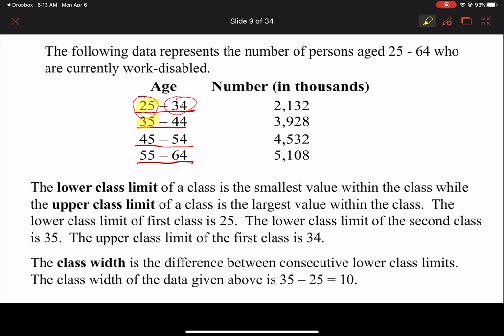I know that seems really intuitive. It's not something I should have had to explain, but I just want to make sure that you understand what I'm talking about here. So once again, the class width is the difference between the lower class limits.